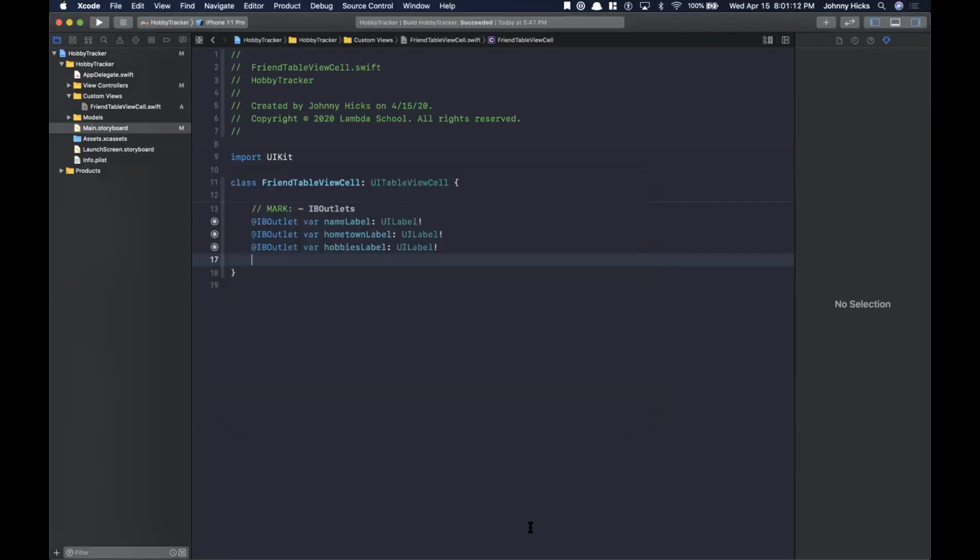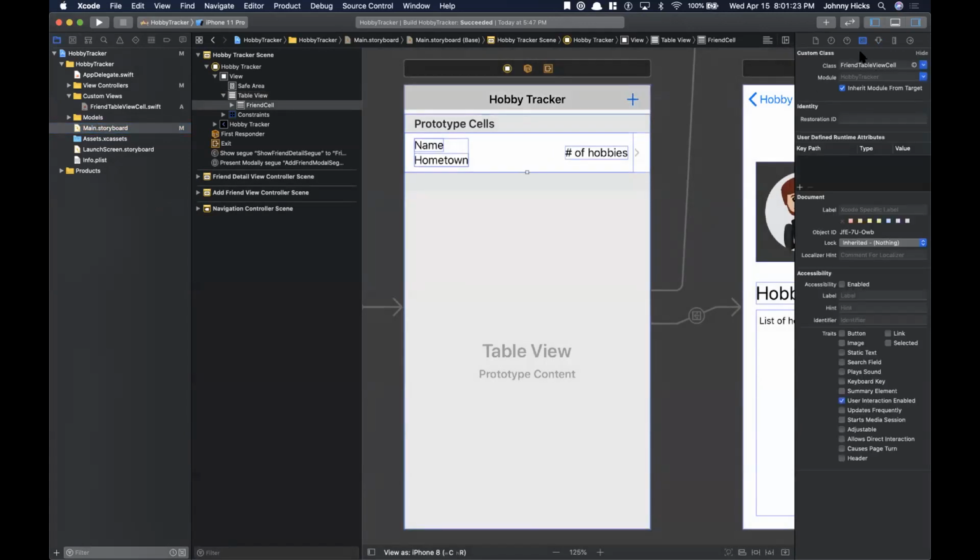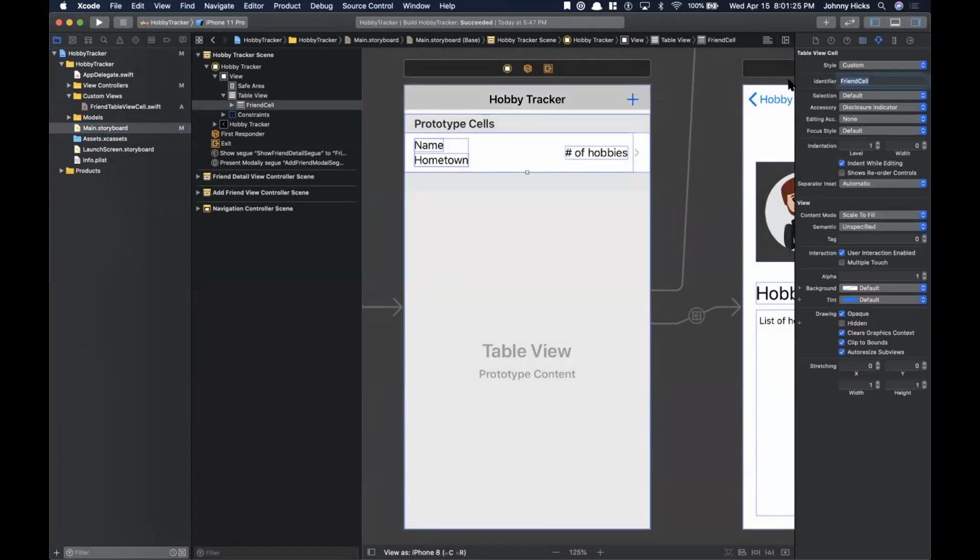Okay. I have a question. What is the identifier for the friend cell? I think it's friend cell. Yeah, right here, friend cell.